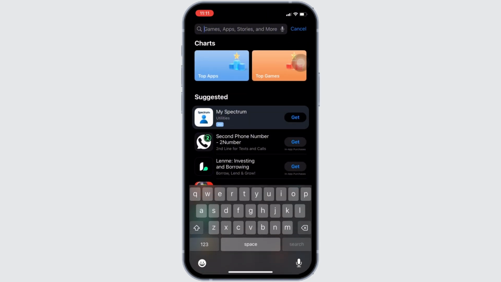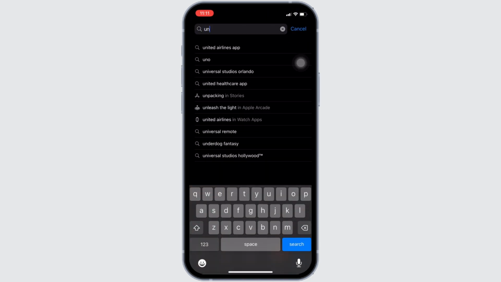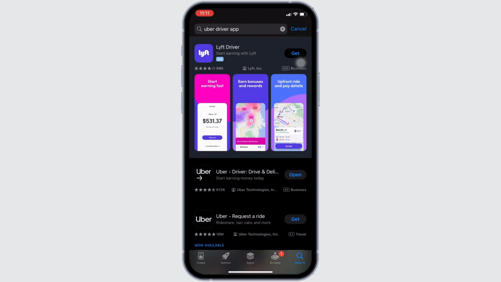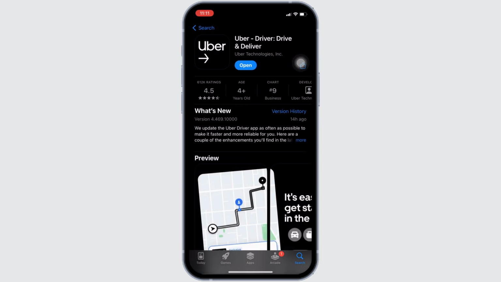Once you are in here, in the search bar, you have to search for Uber driver. Move into this app. Right here, instead of open, if it shows the option of update, then your application is not up to date. In this case, all you want to do is tap on update and update your application to the latest version.